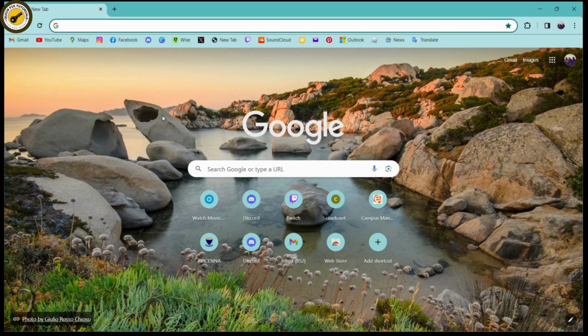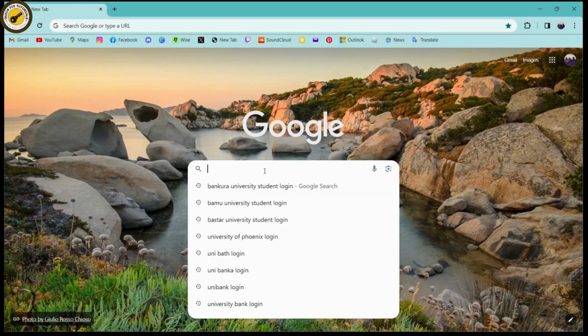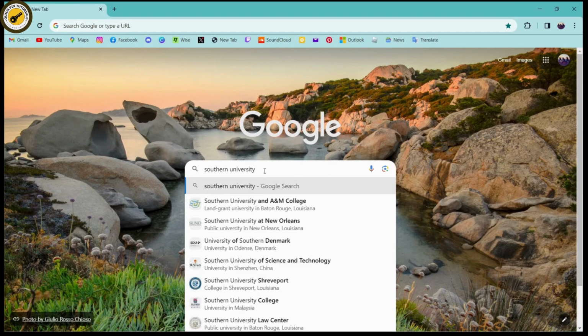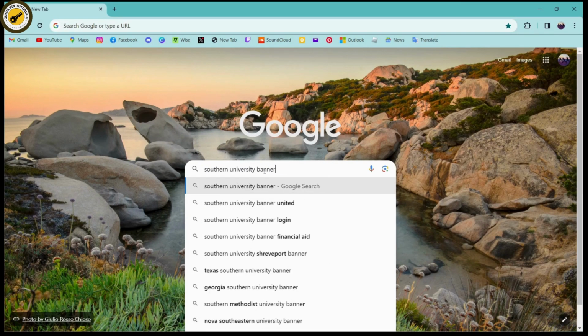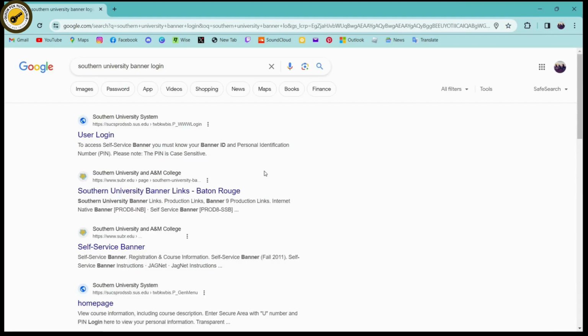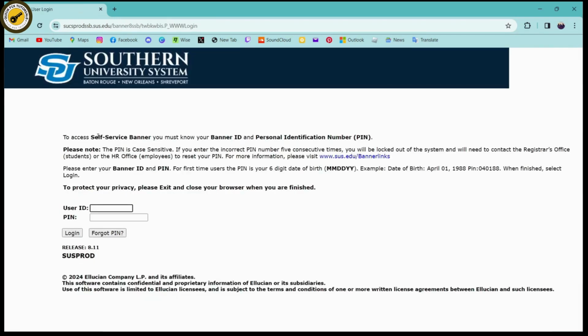So if you want to log into Southern University Banner, first open up a browser and go to the search bar. I'm here with the Chrome browser. You can search for Southern University Banner login. Once you've searched, you will have User Login under Southern University System. Click on that and it will take you to the login page under Southern University.